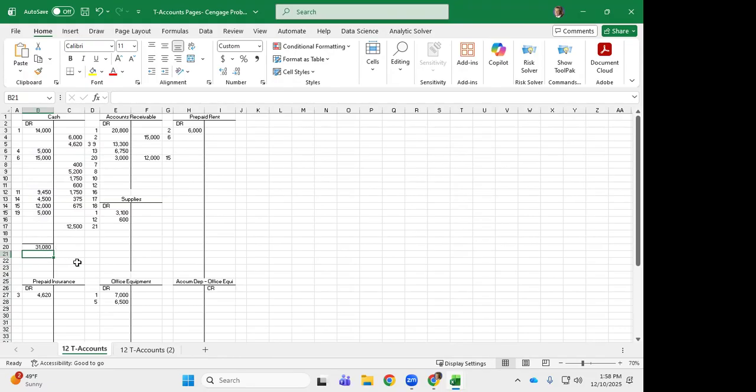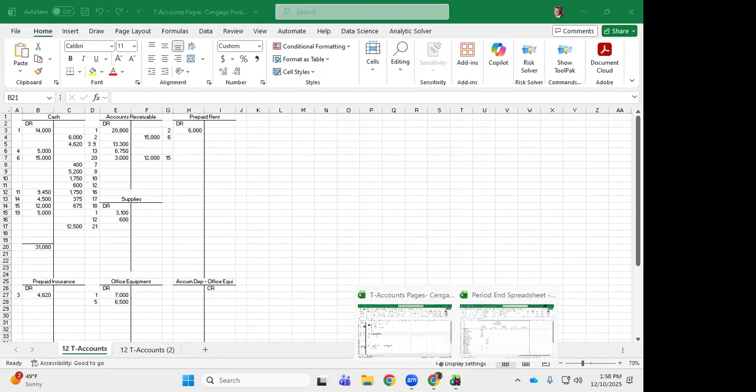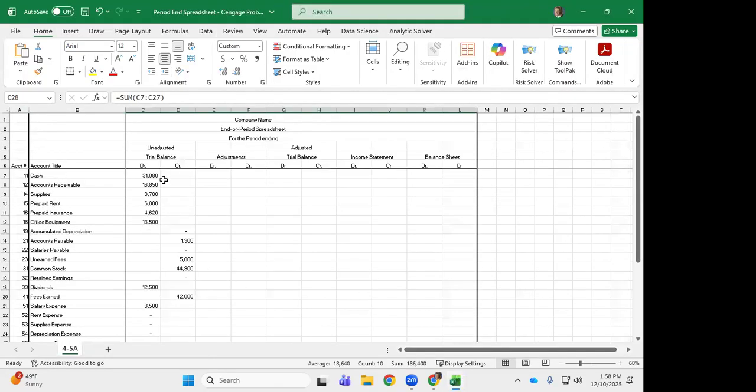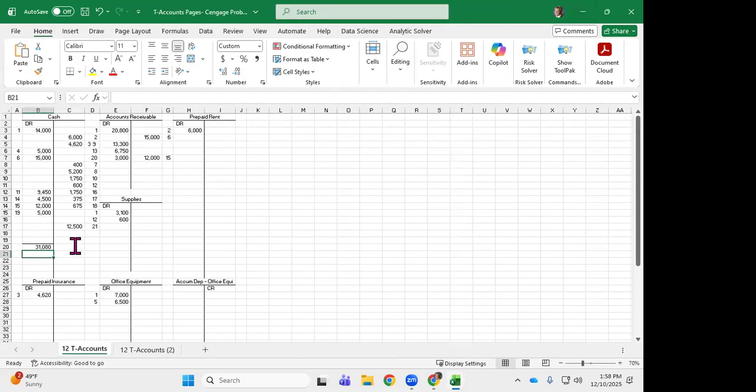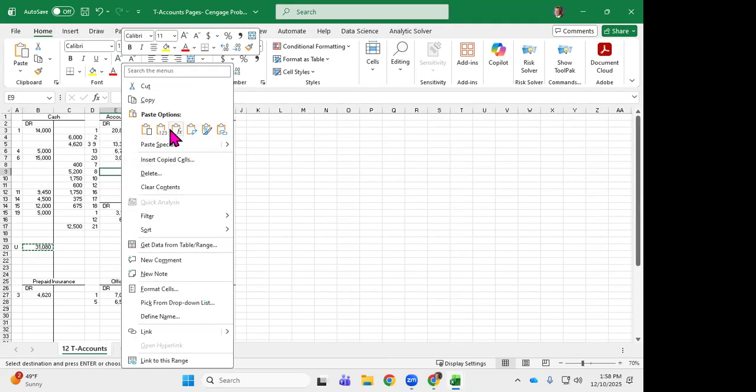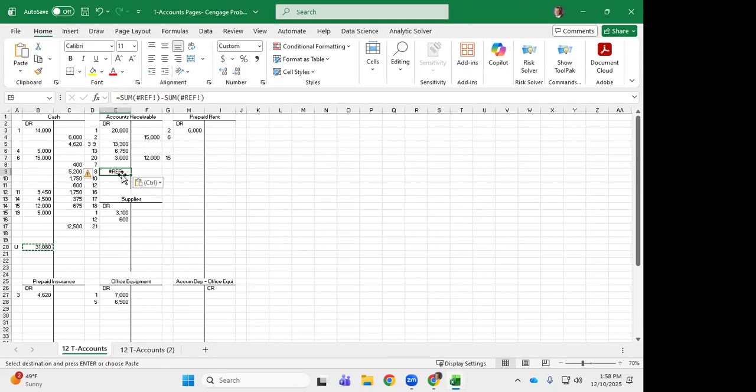If you look at the end of period trial balance here, I have $31,080 in my cash account, and that is the unadjusted. Now we go to accounts receivable, and let me see if I can copy this. This will work, I think, for anything that's a debit. Oh, no, it doesn't like it.